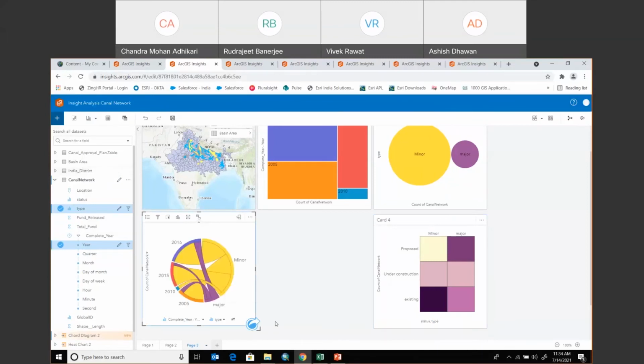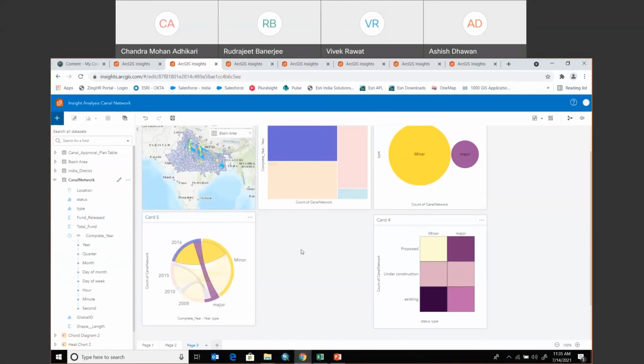Fair enough. So this is going to give me, if I am interested in seeing which are the projects which have been claimed in 2005. There are majorly minor projects and a few major projects which have been done in the year 2005. The same way we can check it for 2015, and we can check it for 2016. So my analysis doesn't stop over here.